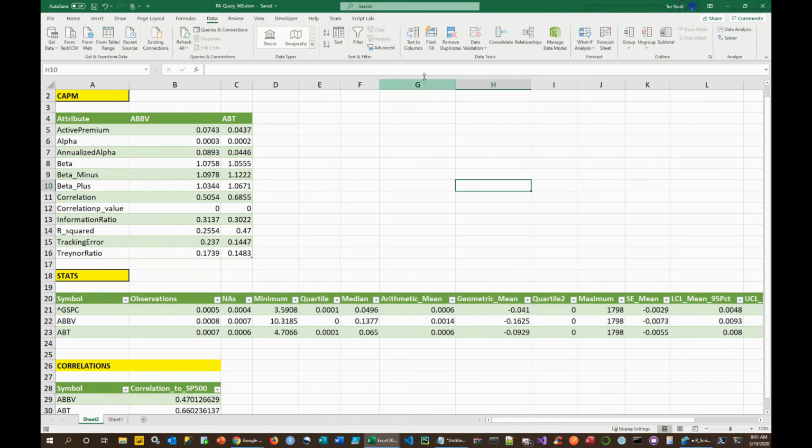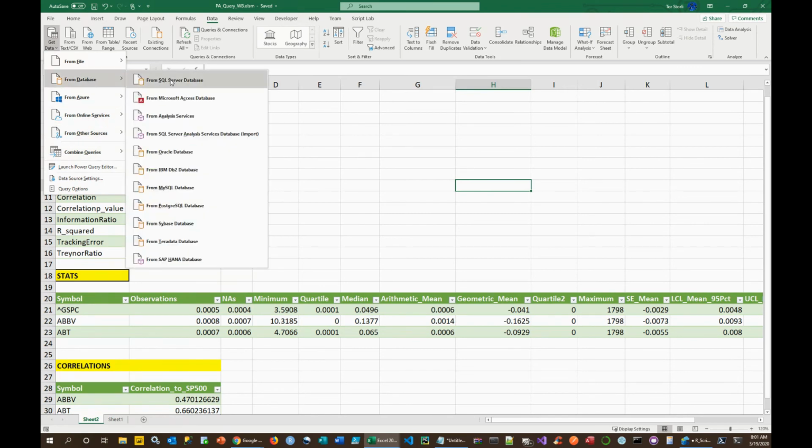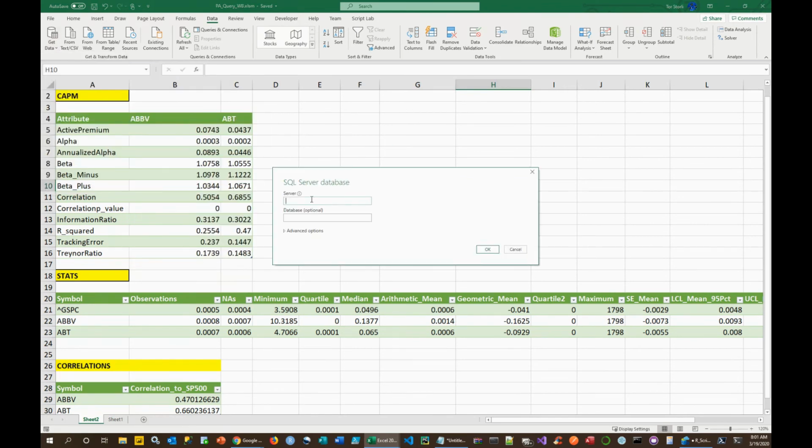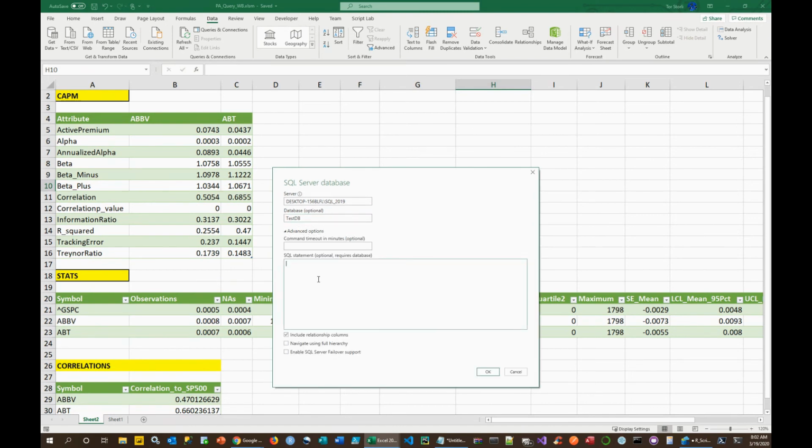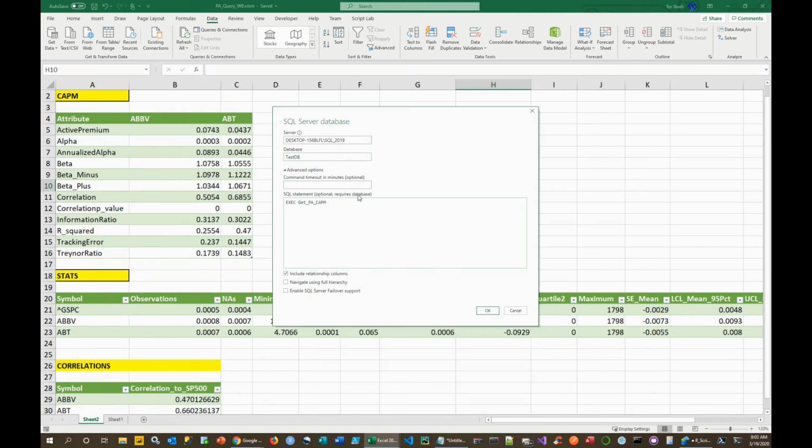Go to the Data tab. In order to get data from SQL Server, you'll have to create a PowerQuery. Initially, you can go to Get Data, and you can say from database, from SQL Server database, this one. And the database is optional. I'm just going to use this test DB. And there's also an advanced option, and this is where you want to paste in your execute statement. I'm going to run this store procedure here, get PA cap M, and I say OK.